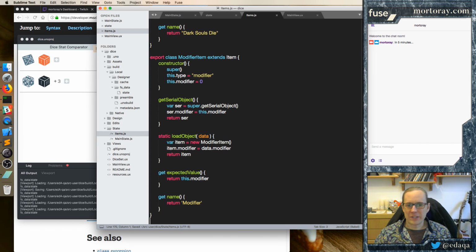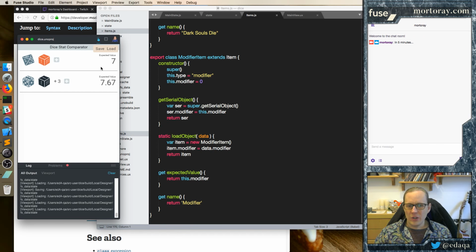Now the one thing that's really missing is in this display here, we have no way of removing these entire items or creating a new one.